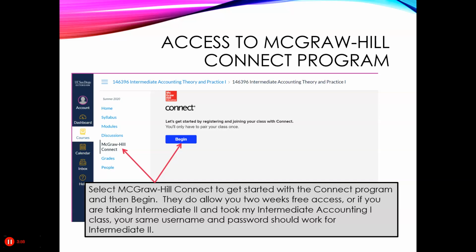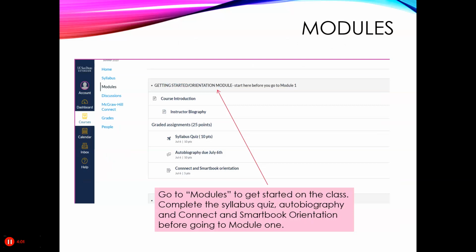Now we'll go to Modules. What I have done for this class is I've set up a module for every single week. So you're going to go to Modules, and the first thing you want to do is Getting Started: do your biography, then take your syllabus quiz, do your autobiography, and do the overview of Connect and SmartBook. It shows you how those programs work. Once you've done this, you're going to be able to go to Module 1.